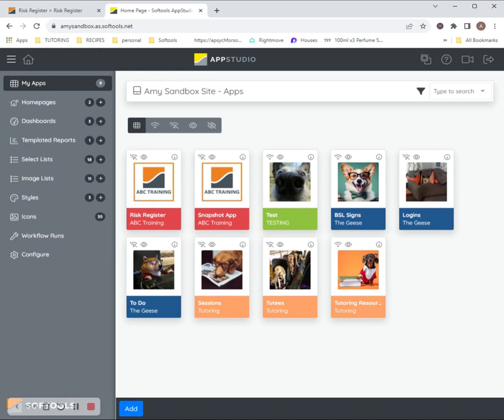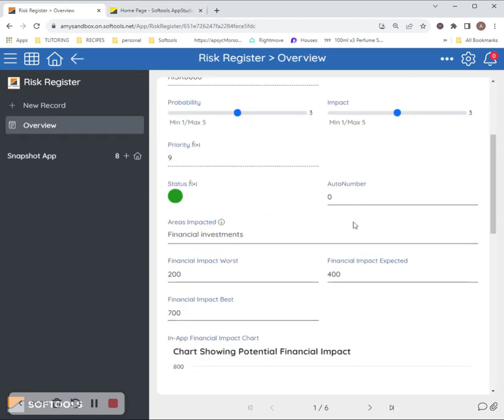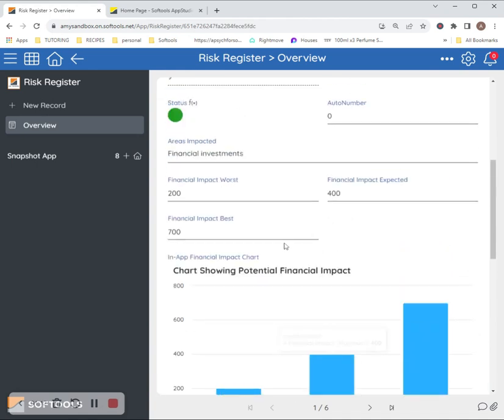So for a Snapshot app, you will need the parent app. So this is the app that you will store your data in, and then you can pull this data into the Snapshot app. So we have a risk register here, and the information that I want to pull into the Snapshot app are the financial impacts, so worst, expected, and best.